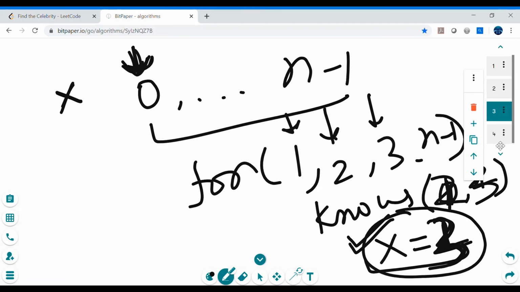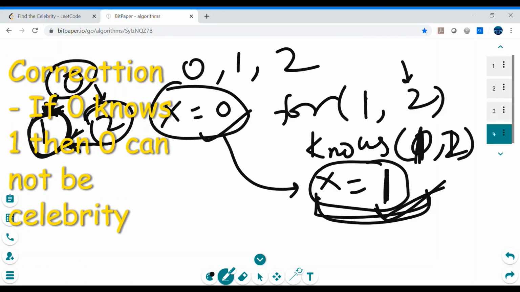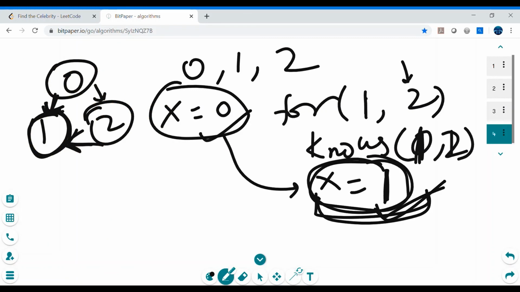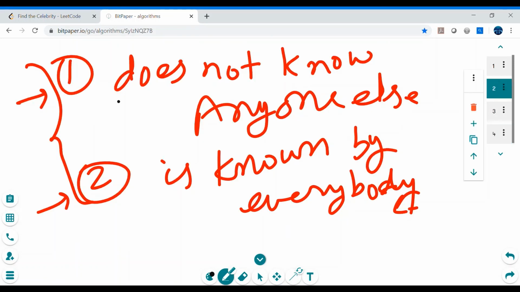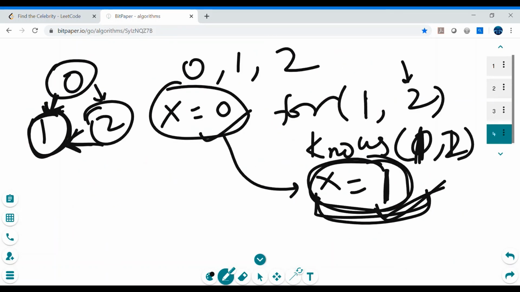will check whether 0 knows 1 or not. If 0 knows 1, then 0 cannot be celebrity, right? So we will reassign the candidate as 1, and then we will check again whether 1 knows 2 or not. If 1 knows 2, then it means 1 cannot be celebrity either, because a celebrity is not supposed to know anyone else, right? That is the definition. That's why we are checking and reassigning this candidate.